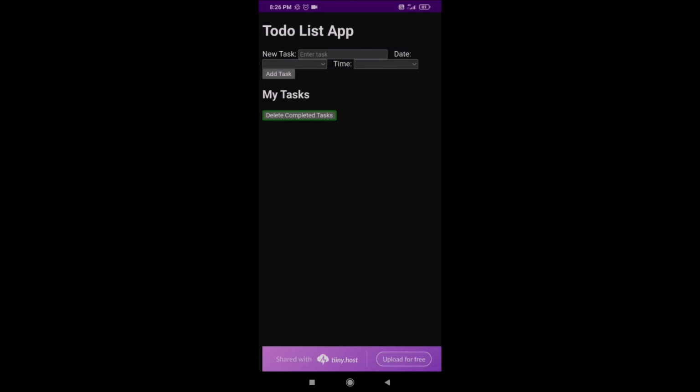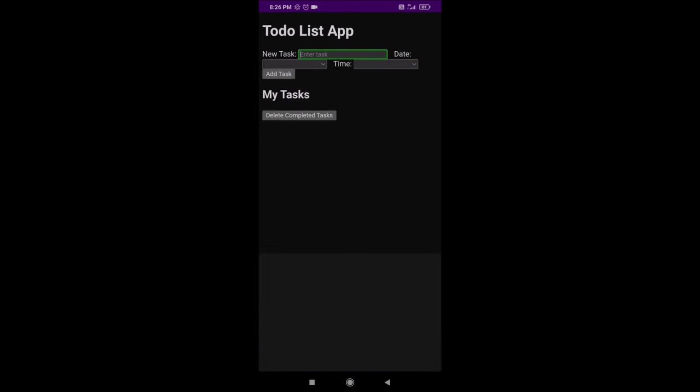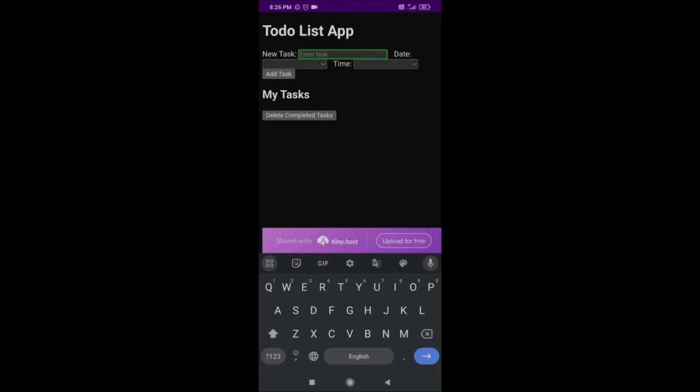Delete completed tasks button. As we don't have any tasks, we cannot get any list or any task options. So let me create a task here. Let's say I am typing here: window port meeting, stop recording meeting. Okay, then delete completed tasks.